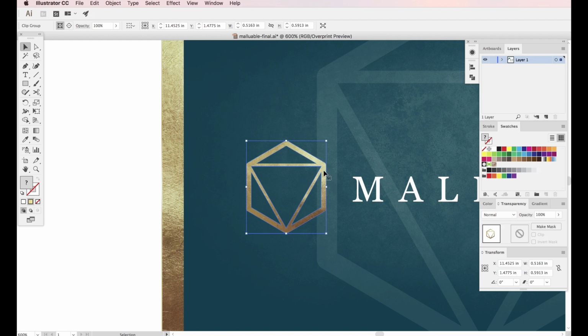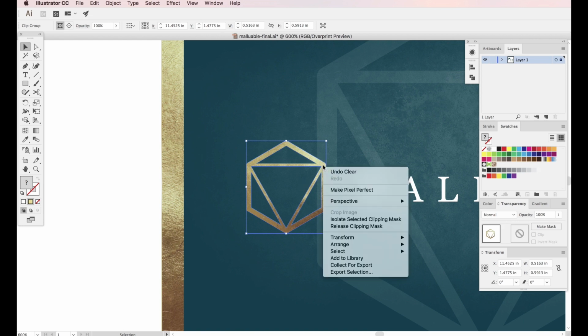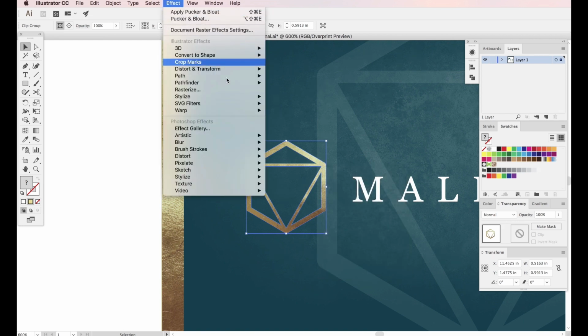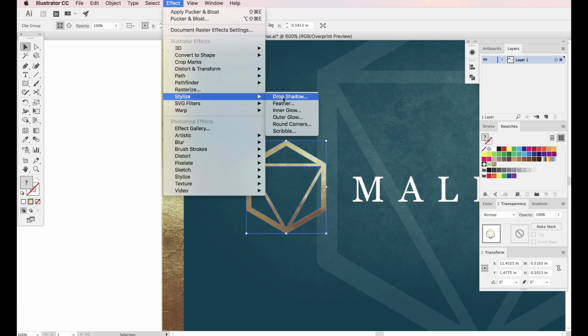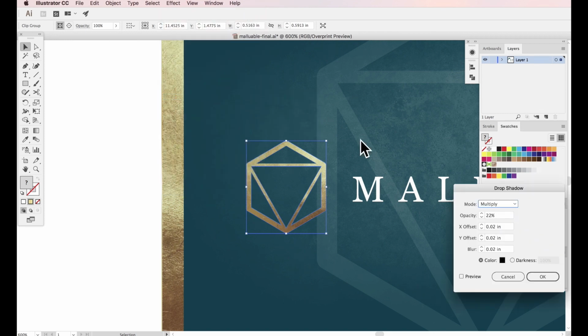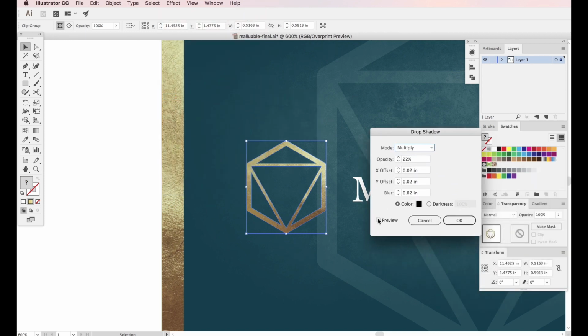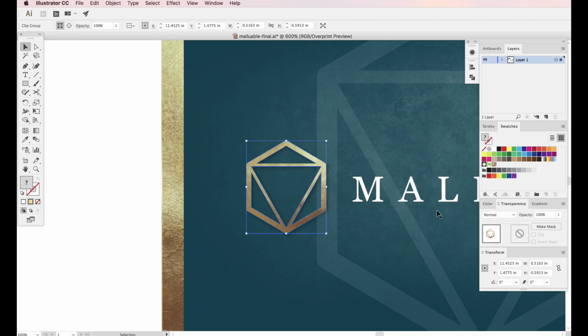I can always just select the layer underneath. I could delete the gradient one since I have that. And I can select this and apply a drop shadow. Let me see, I'm gonna go to Effect, Stylize. And this is how you add drop shadows in Illustrator. A little bit different than Photoshop, but the basics are the same once you get into it.